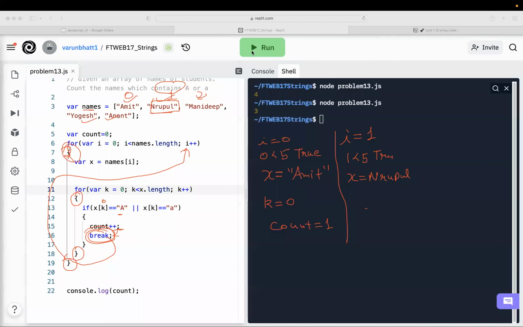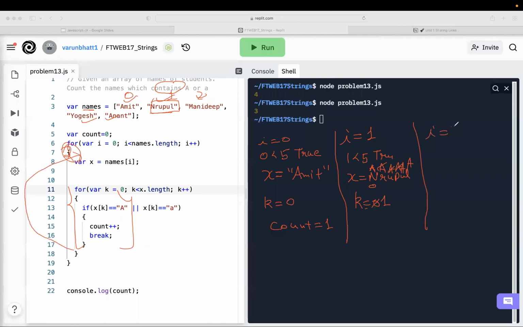Now this loop will run. k equal to 0. Now k is equal to 0, is the a present in null? False, not present. Is a present here? No. Is a present here? No. Okay, it is not present. So eventually this loop will end. Automatically it will go out and again the outer loop will start. i equal to 2. Then 2 is less than 5, that is true. So x equal to Manideep.